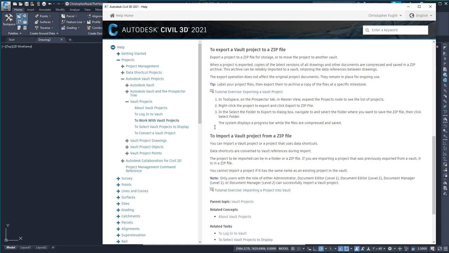Note, only users with the role of Administrator, Document Editor Level 2, Document Manager Level 1, or Document Manager Level 2 can successfully import a Vault project.